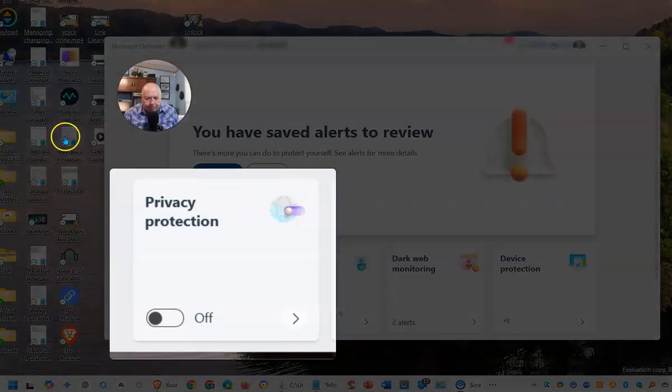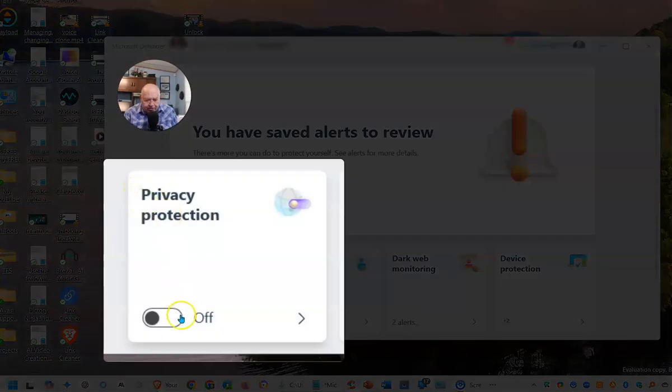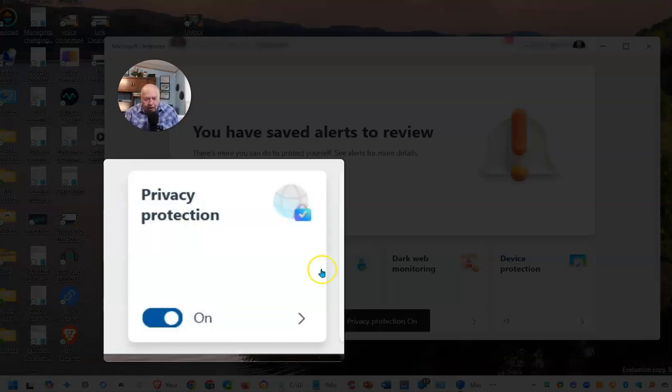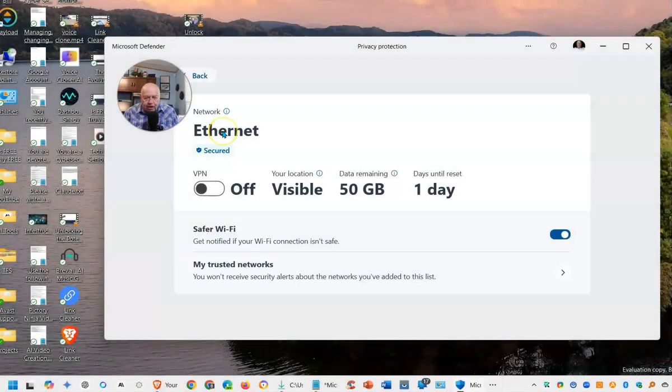Once it opens up, under privacy protection, this needs to be turned on. Not to worry, it won't interfere with your antivirus program if you're using a third-party antivirus. So turn this on and then use that arrow key to go to the privacy protection. And once you get here, the VPN is off by default. And if you have that Microsoft 365, you can turn it on.